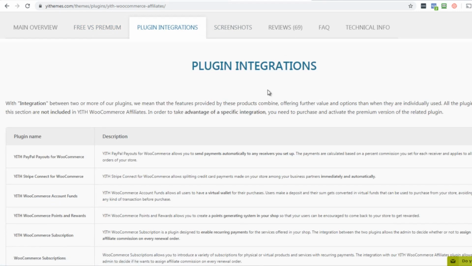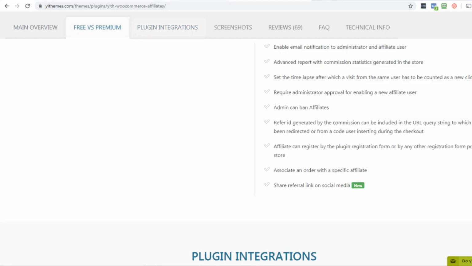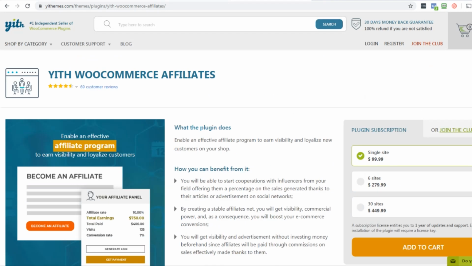So plugin integrations, this gives us an idea of the different integrations. We can offer PayPal, Stripe, points and rewards, subscriptions, and WooCommerce subscriptions. Okay, so I recommend that you go ahead and check these two sites out, affiliatewp.com, and then of course, YITH themes.